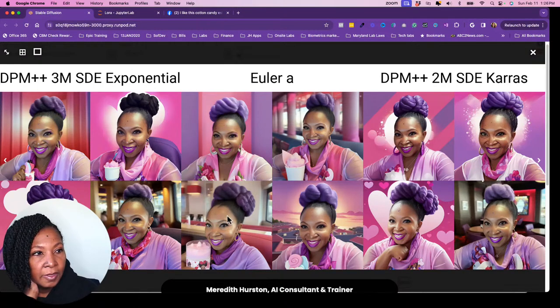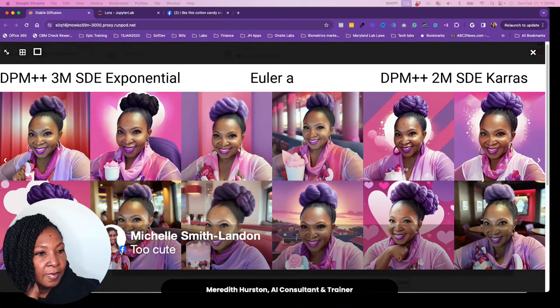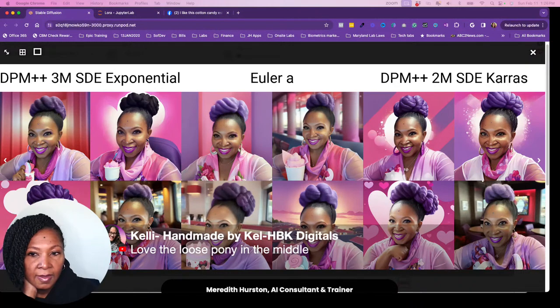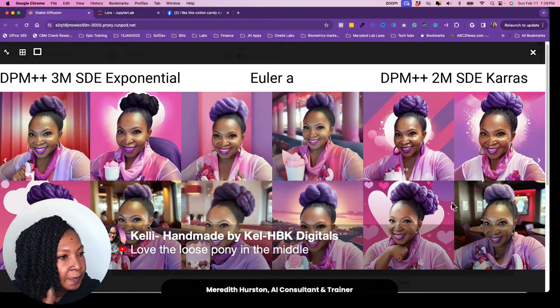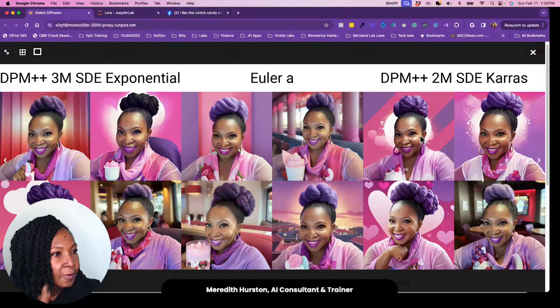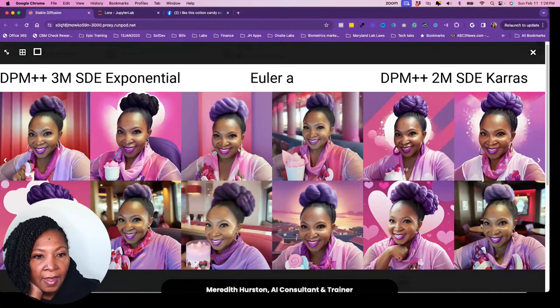You like the loose pony in the middle? This one, the Euler A, is this the one you like? And she's holding, looks like a candle, I think. Okay, so I'll play around with this seed a little bit. And which other one do I like? I like this one under this 2M SDE Karras. I like this one. But I think out of all of these, this one on the bottom left is my favorite.